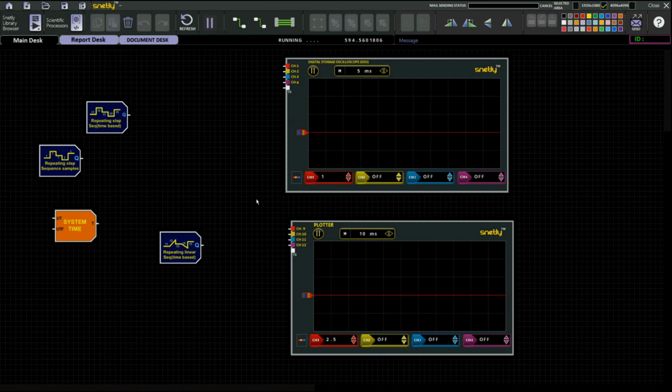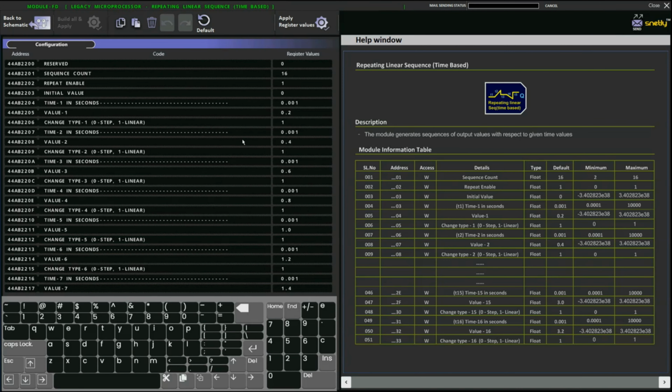Next, I'm going to give the output to the DSO. You can see I have given the amplitude as 1 and time as 5 millisecond here. Here you can see the waveform similar to a triangle. Now the triangle is in linear position. We can change it to step also. Now I am going to change the first 3 positions to step.